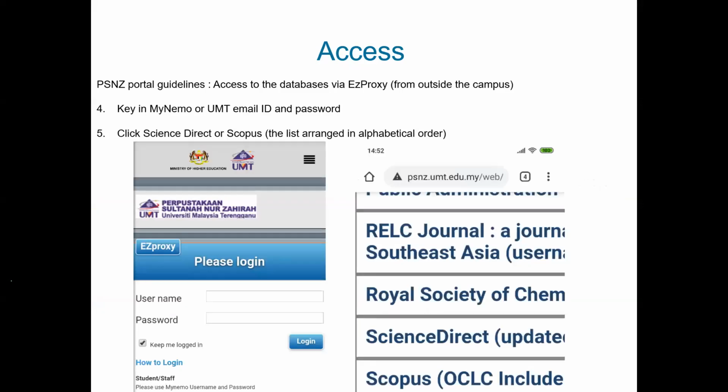The next section that you need to do will be to key in MyNemo or the UMT email ID and the password. And over here, you can proceed to select on ScienceDirect or Scopus. So UMT has access to a very broad range of content from Elsevier, specifically ScienceDirect and Scopus. With regards to Mendeley, you can just simply download the reference manager on mendeley.com.